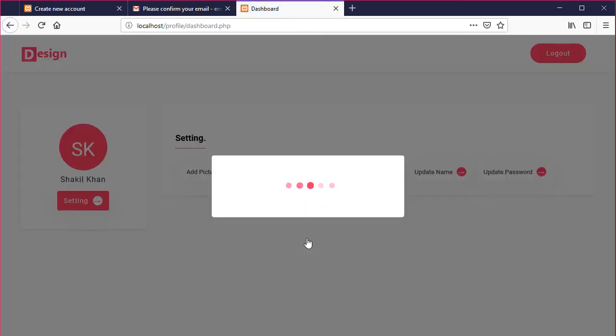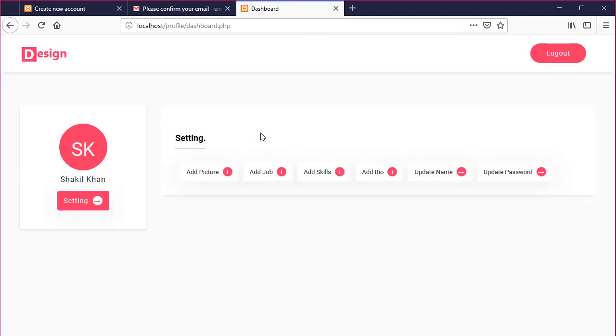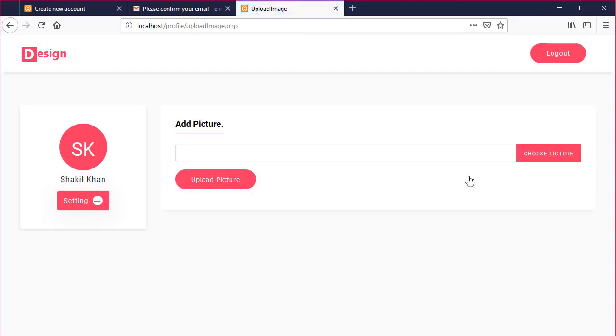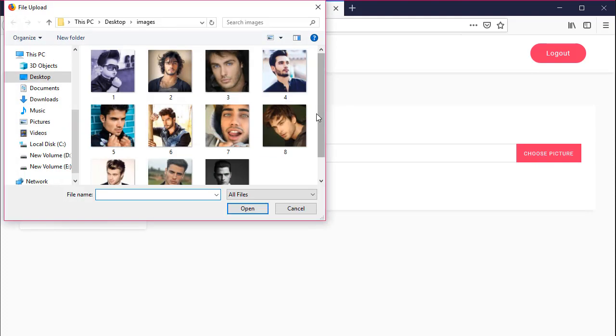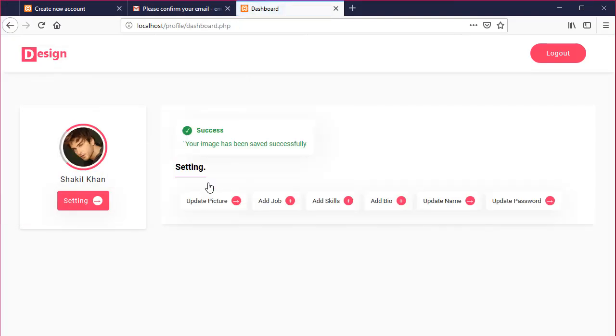We have the website loader. So friends, right now user doesn't have the profile image. So now instead of the profile image, we have SK, S from Shakil and K from Khan. So now add picture, choose picture, and now open, upload picture. Your image has been saved successfully.